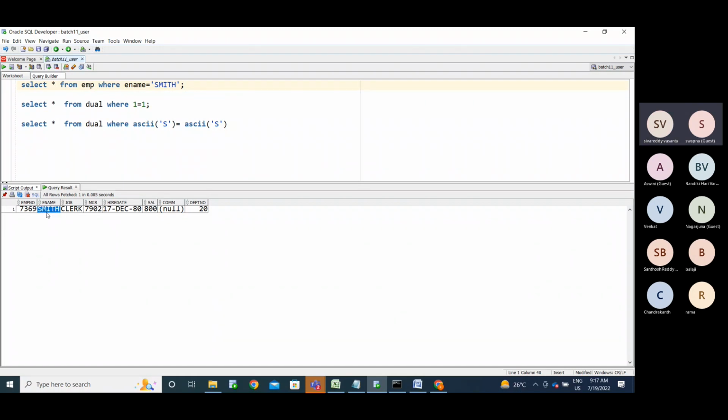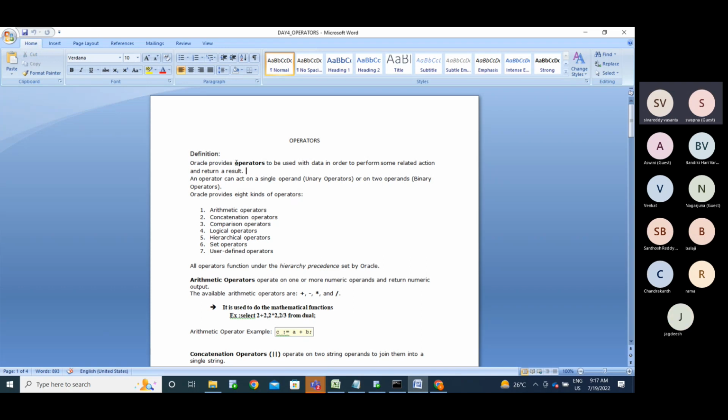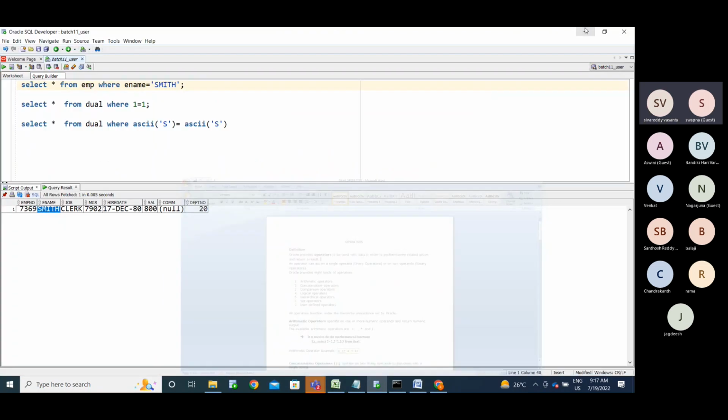It may be one row, it may be two rows, it may be 100 rows. It is taking the input. So Oracle provides operators to be used with data in order to perform some related action and return a result. It is taking the input from you and returning the results if the operand satisfies your condition. So ASCII of 1 equal to 1 is true.